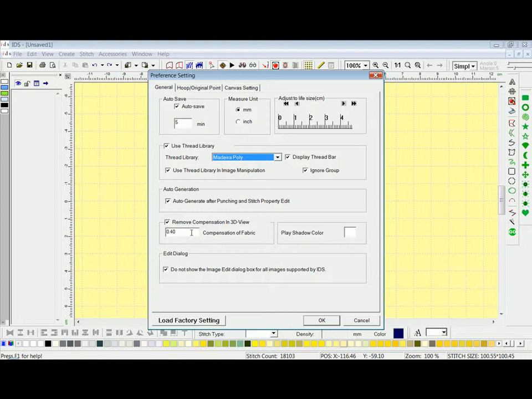Remove compensation in 3D view. With our pull compensation, this removes it in the 3D view because our screen has no pull compensation. I recommend that you change it to 0.2 and leave that on.